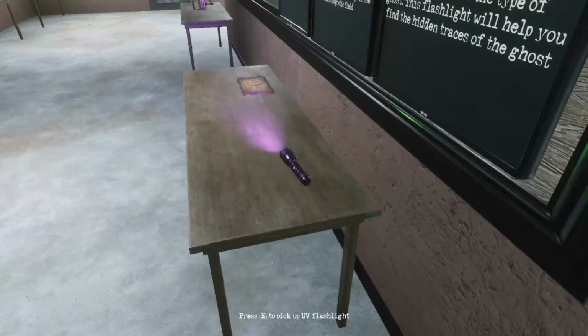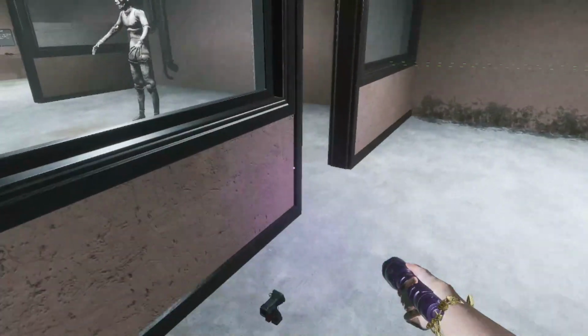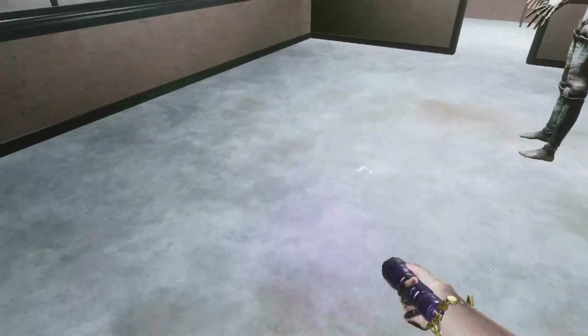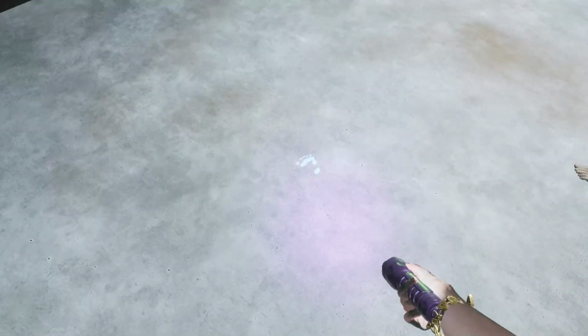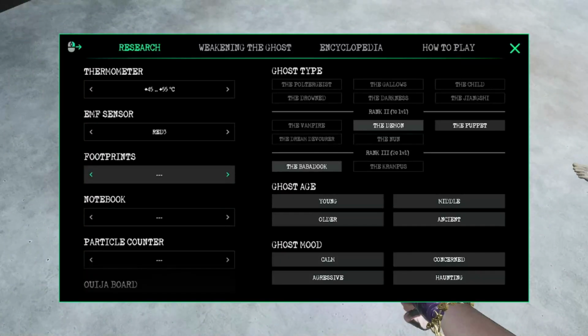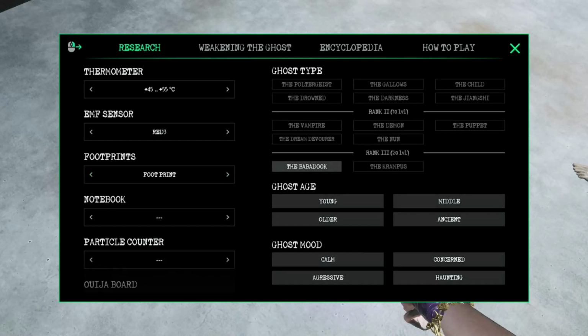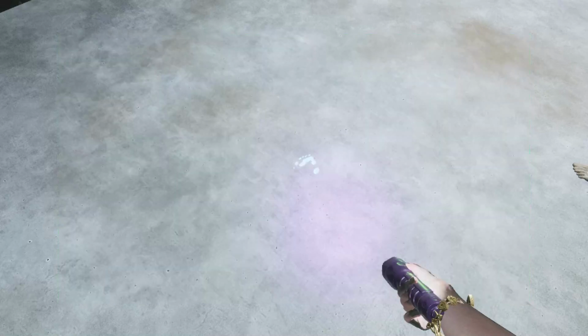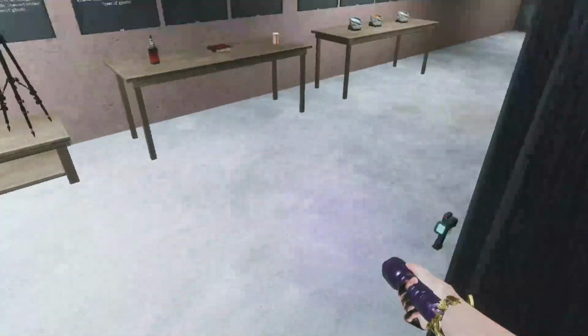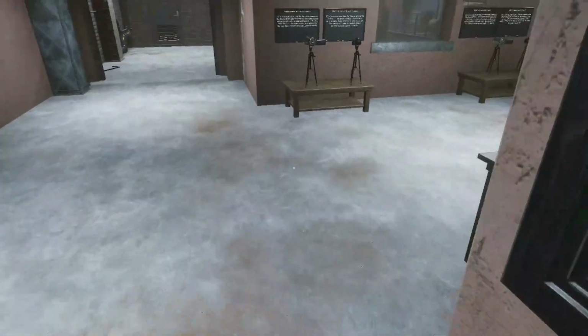For that you're going to need the ultraviolet light, and as you can see on the floor here we've got a footprint. So we change this from doesn't leave traces to bloodstains to footprint, which means we have a Babadook. That's our ghost that we're dealing with now.